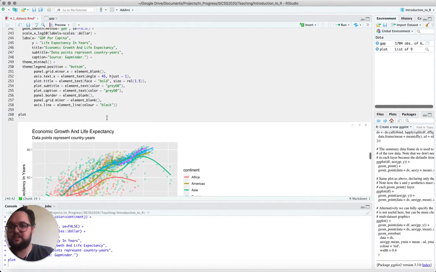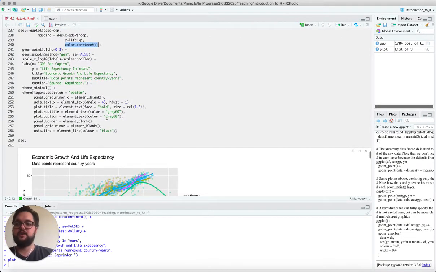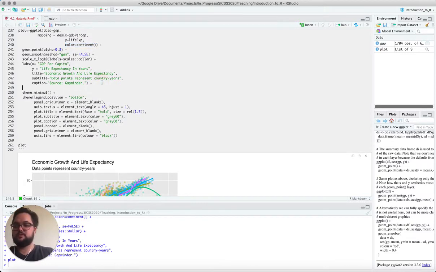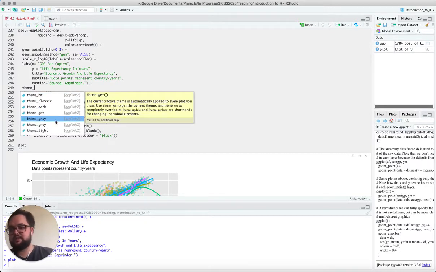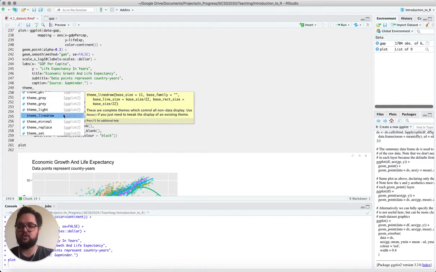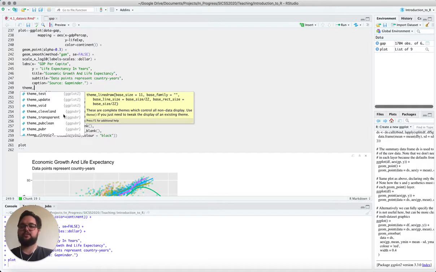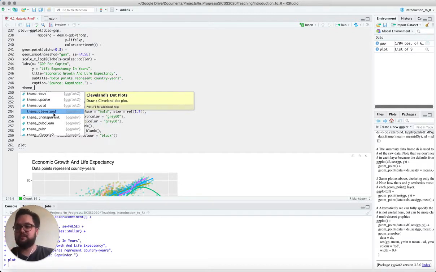What's all this other stuff that I've added to the figure? So ggplot comes with a bunch of themes. So if I go here, I type in theme underscore, then you can see black and white, classic, dark, gray, light, line draw, minimal. There's Cleveland, transparent. There's a bunch of different themes that come built into ggplot. So I'll show you some of them in a second here.